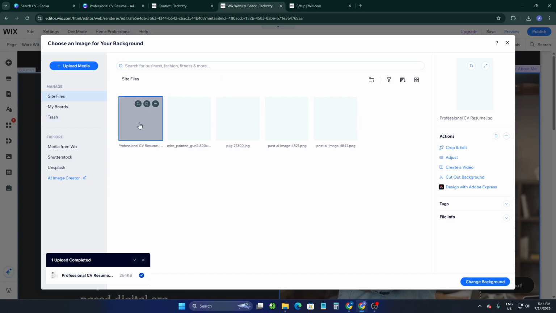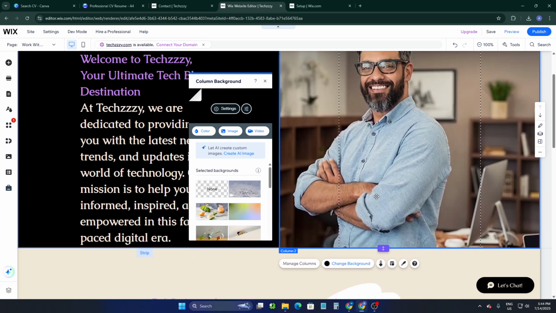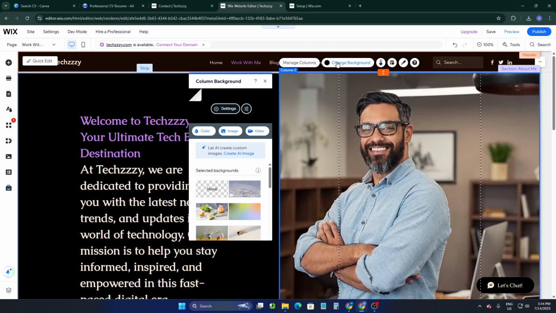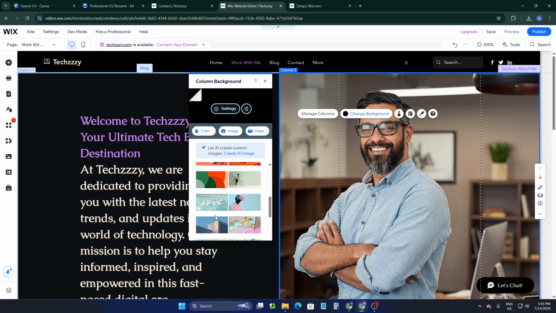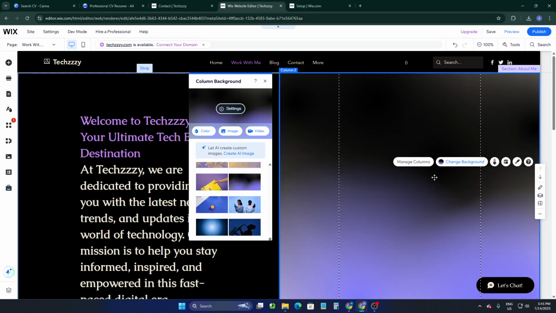Now simply click on this CV here and it will show you the preview, and simply click on change background. Now you have to wait till it changes the background here. So the image is actually loading here. Or you can add some custom design, that is actually here, like some stock images like this.